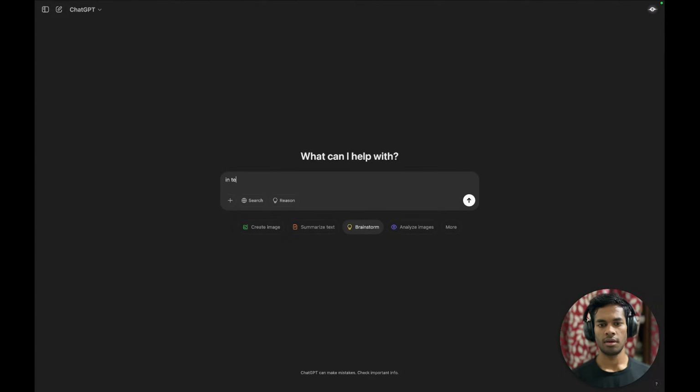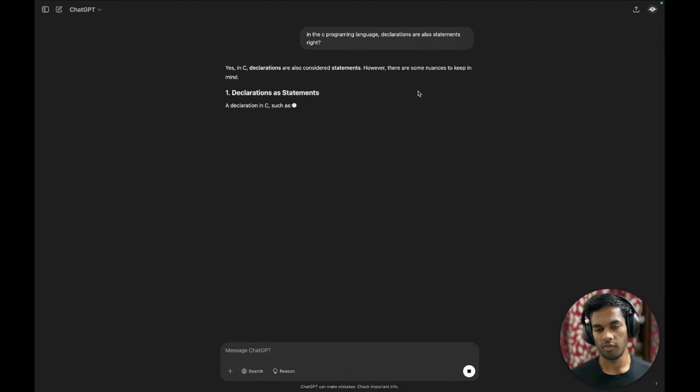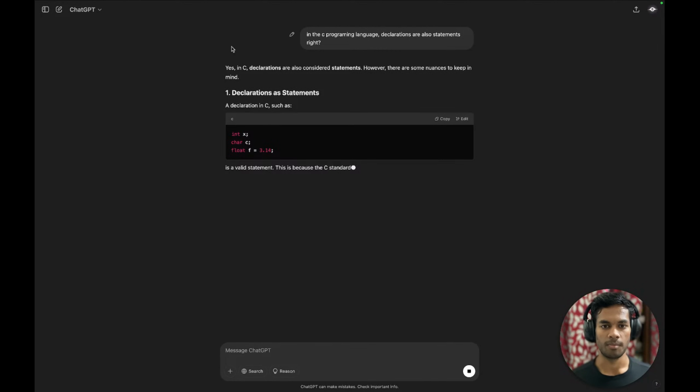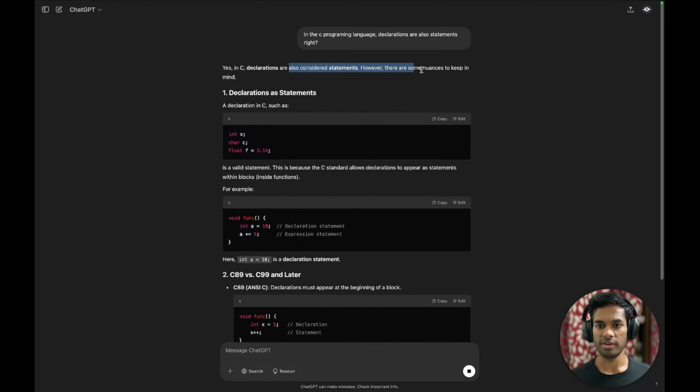In the C programming language, declarations are also statements, right? I guess yes. Yes, in C, declarations are also considered statements. However, there are some nuances to keep in mind.